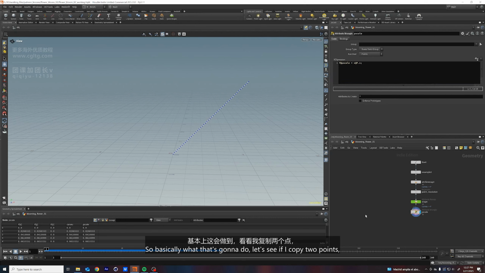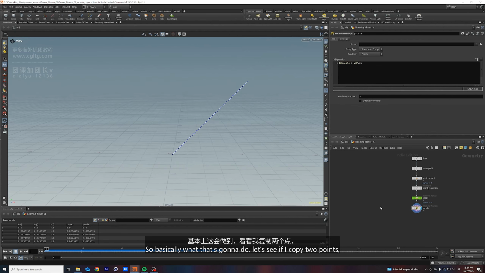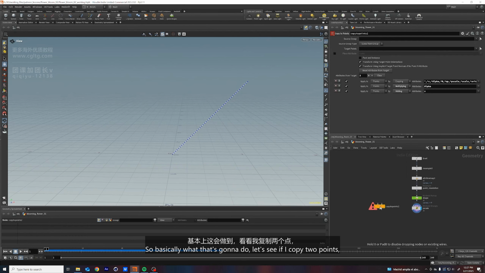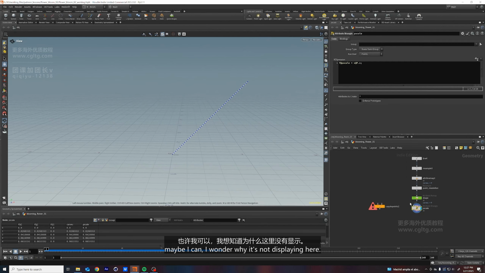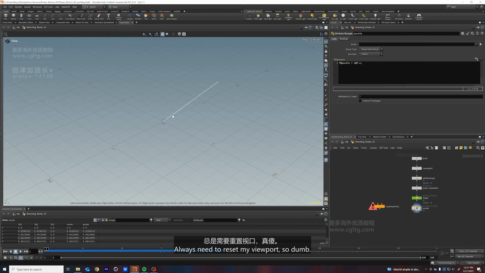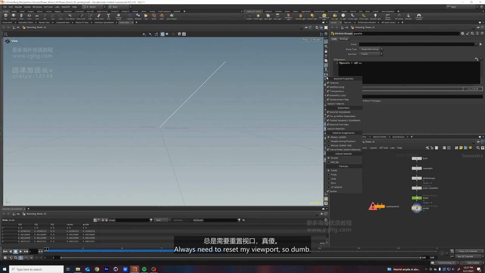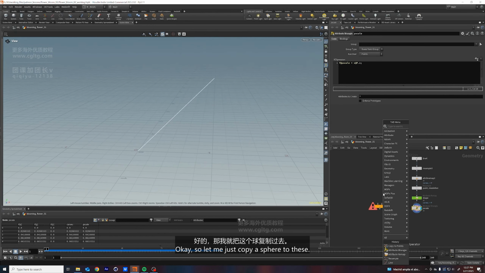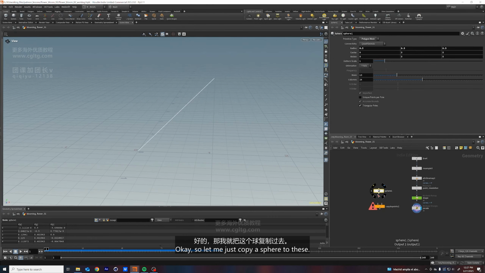Basically, what that's going to do, let's see if I copy two points, maybe I wonder why it's not displaying here. Maybe I need to reset my viewport. It should be displaying. I always need to reset my viewport. So dumb. Well, that's not working either. Okay, so let me just copy a sphere to these. That'll give us a better idea.